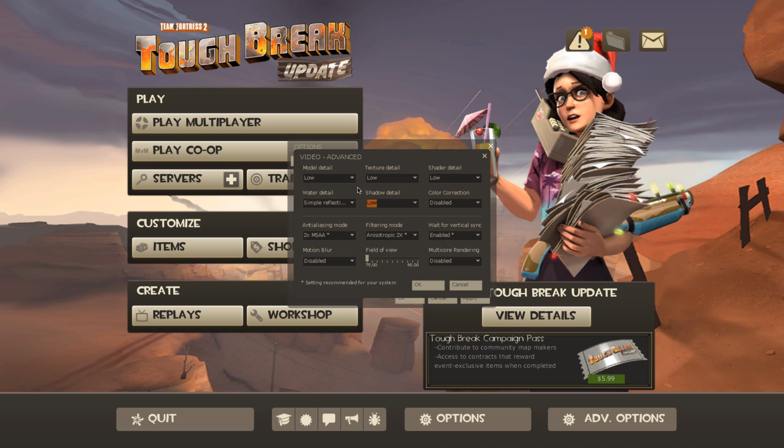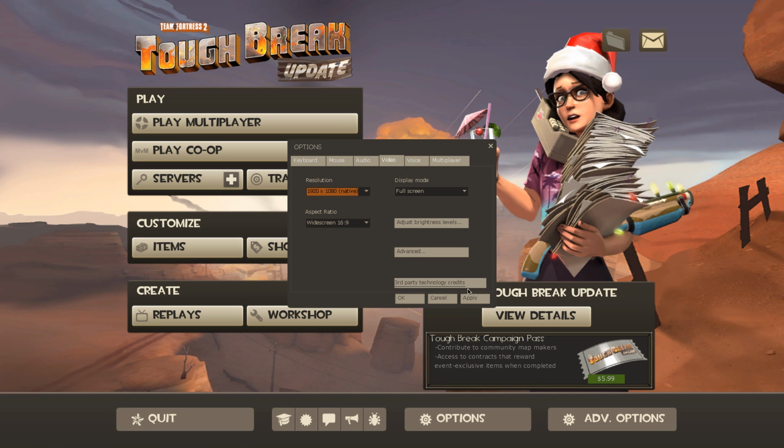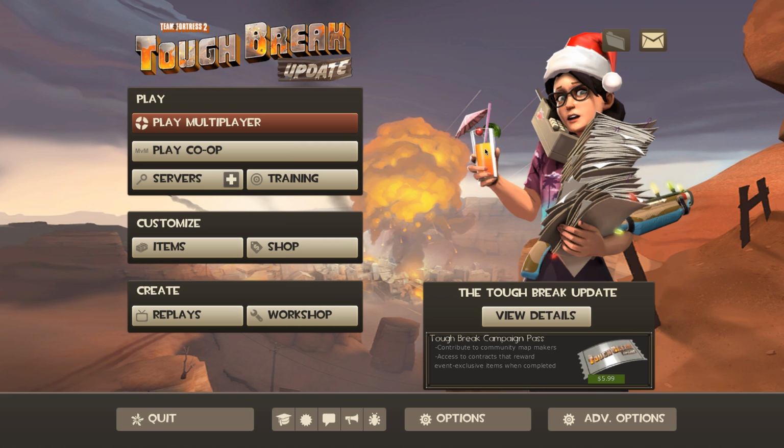So you mainly just want to change all these up here. This one, and that's about it. If you need to change all of them, sometimes you can get away with just changing a few, but if you want more memory, then that's what you gotta do. Then hit OK, hit apply, and then it should work if you hit the play multiplayer button.